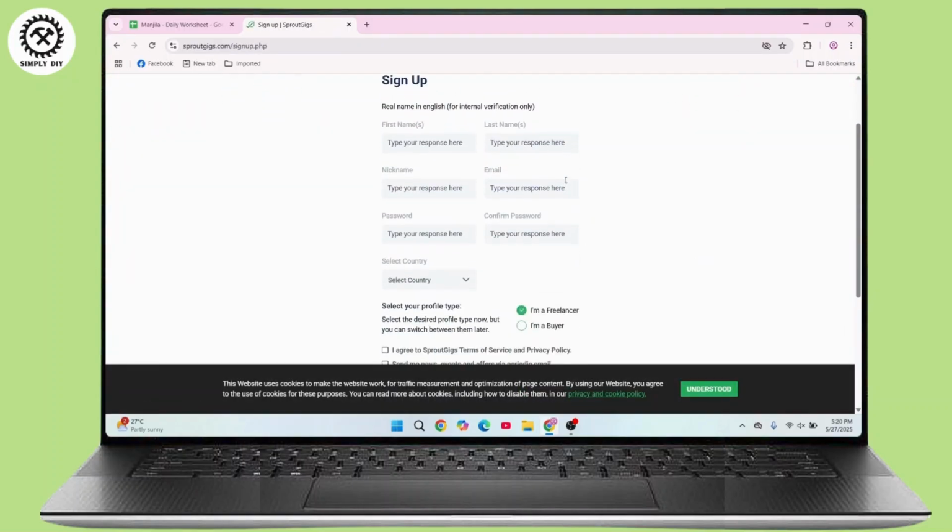Here, you have to fill in the details such as your first name and your last name. Type in your first name. Next to that, type in your last name. Under that, enter or create a nickname. And next to that, enter your email address. Once you're done with that, create a password. And again confirm your password.